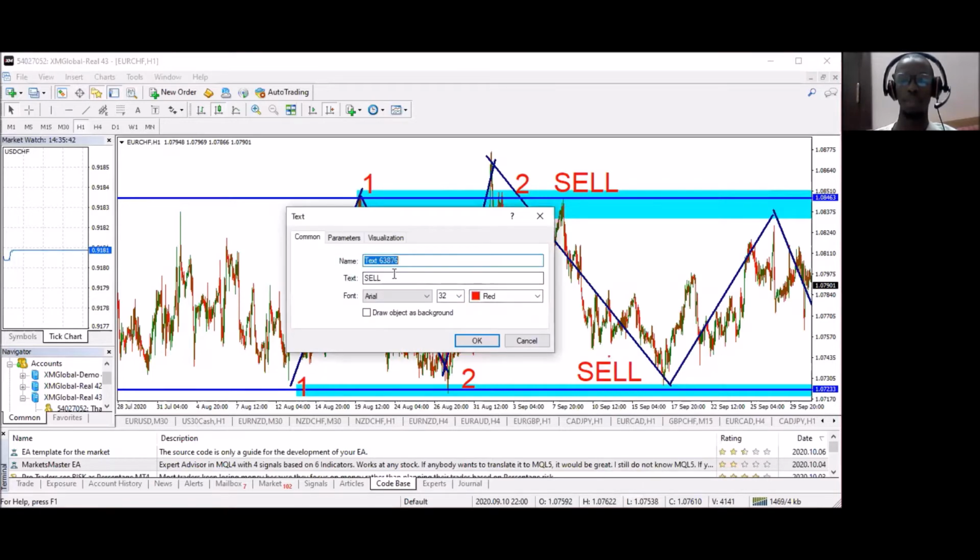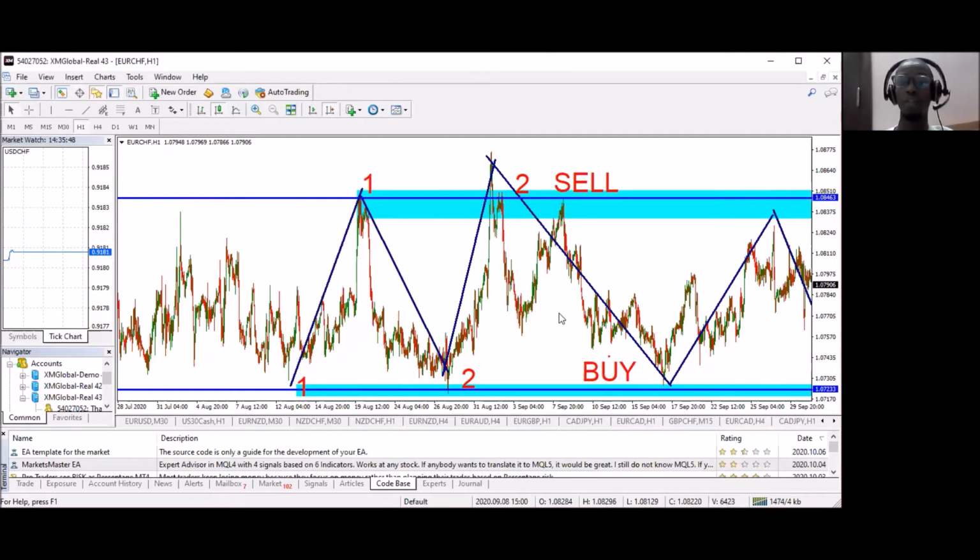Let me just put it here. Buy. Okay. So that's all you need. Even if it has been doing this for 1, 2, 1, 1, 2, and 2, you know you're gonna sell here and buy there. Okay? As long as it's consolidating, you do that in that area.